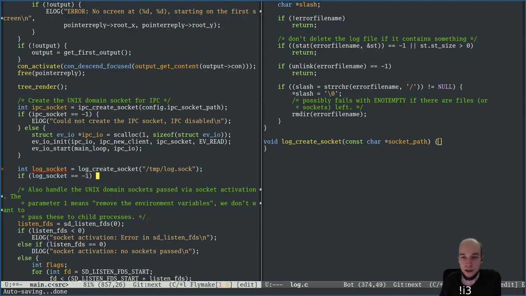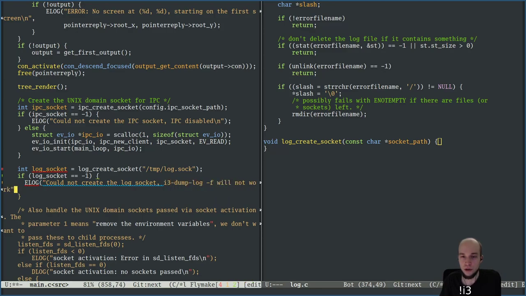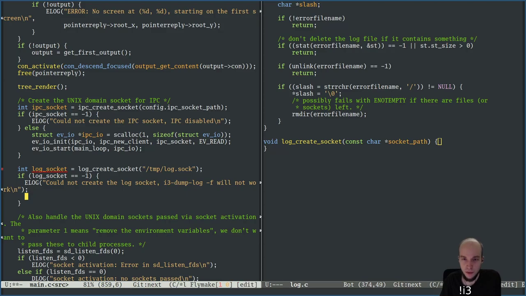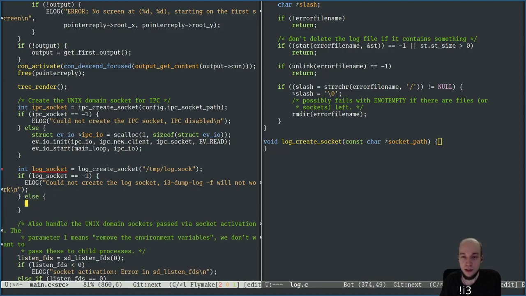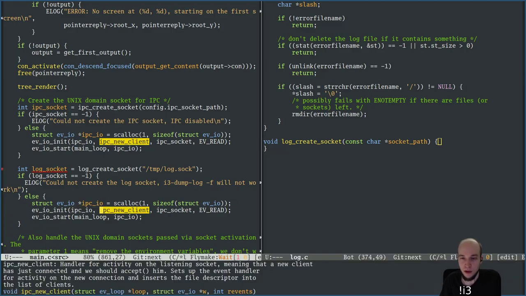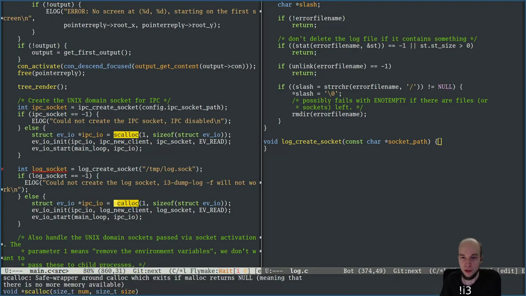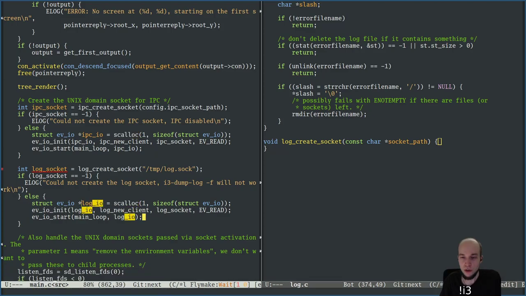So let's do the error check. If we couldn't create the socket, we're just going to print an error. Could not create the log socket. i3-dump-log -f will not work. I'm not sure if we need the backslash n here. No, the rest of the other messages have them, so let's just keep it for consistency. All right, and then if it actually did work, actually, let me not type all of this stuff. Let me just copy it. So we're going to allocate a new IPC IO. IPC new client should be log new client. IPC socket should be log socket. Main loop should be this. We're going to rename from ipcio to logio. Yeah, renamed in all the places.